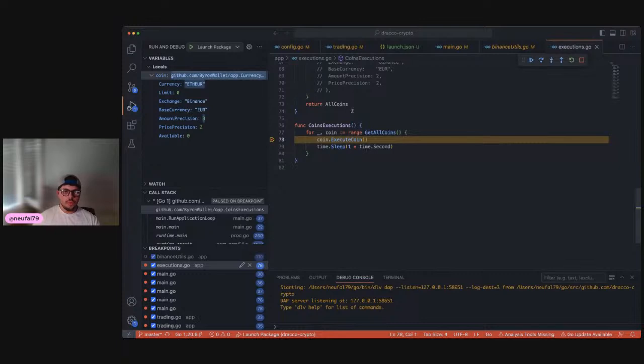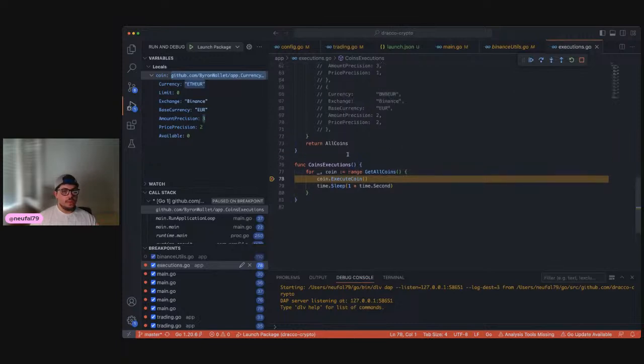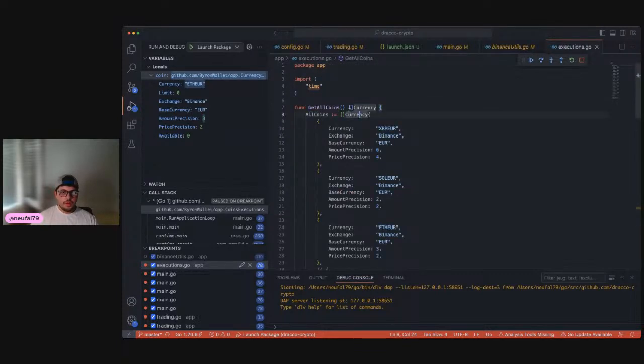You just go stopping the program wherever you want, or if you have, for example, an error here, you can just play with the breakpoints and stop it wherever you want to check if it's working or not. And in here you can see all the information it's getting, for example, from coins. Okay, so coin in this case has these values. It's an object that comes from here, a currency. So currency, exchange based currency, amount position, price position.